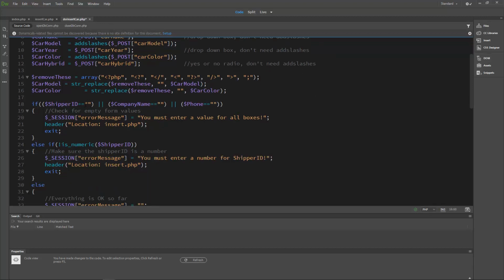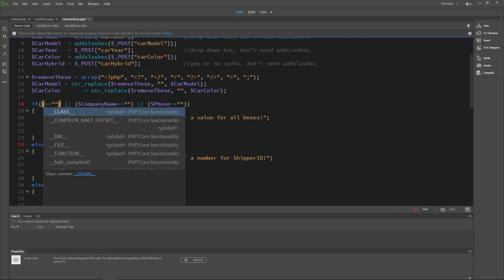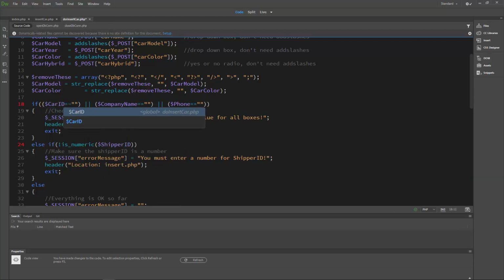Here we're going to check and make sure that everything did have something chosen or entered. This first one will be car ID. As long as the car ID is not the empty string, then we're looking for the car make. And I'll change this one to car model.